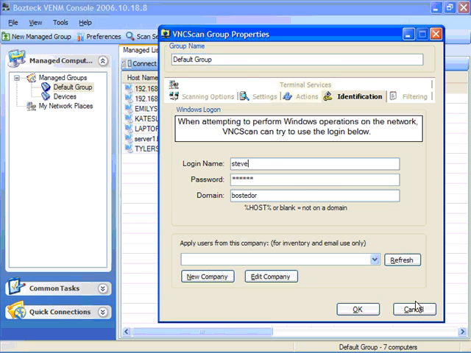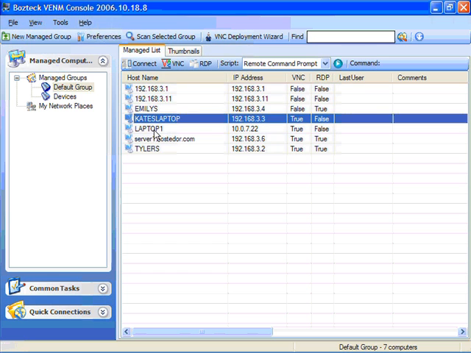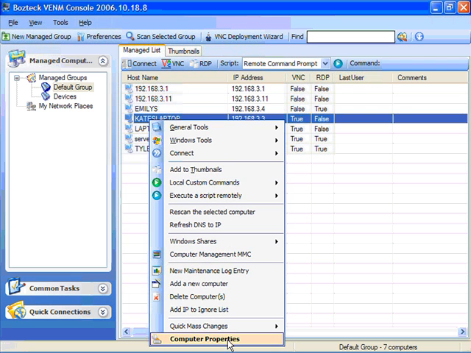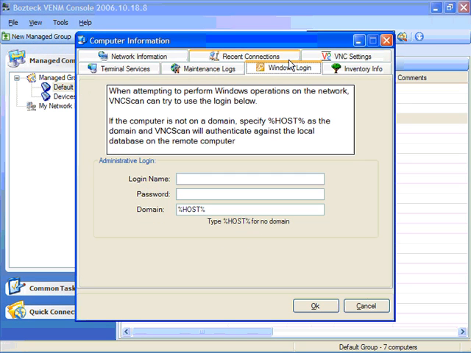A good example of that now is on Kate's computer, on Kate's laptop. Even though I have one set at the global, in the default group, I can set one at the computer level if I choose computer properties, and it's going to override what's at the group. So let's go to Windows Logon. I'm going to type in what I know as the administrator username and password for that computer. And I'm going to leave it at host because the computer's not on a domain, as I mentioned before.